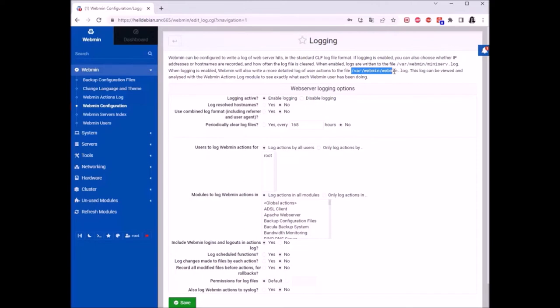So I have it enabled. Log resolved host names, yes. Use combined log format including the referrer and the user agent, no. Periodically clear log files, I have it set to 168 hours, which is a whole week, because 24 hours is one day, times 7 is 168 hours. So after one week, the log files are cleaned, those log files, not these ones.